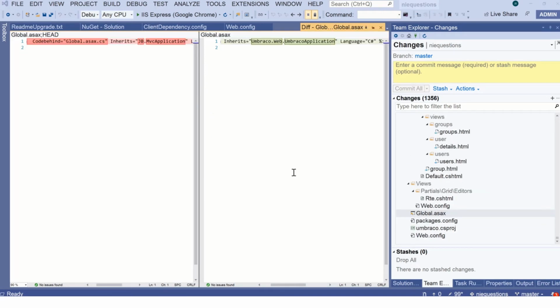Okay, and the final one that we're going to take a look at is the global ASAX. In my global ASAX, I have my own customized handler for global errors, so that if any error on the website happens, it's picked up by this global handler and emailed to the support department. So I'm going to roll this change back as well.